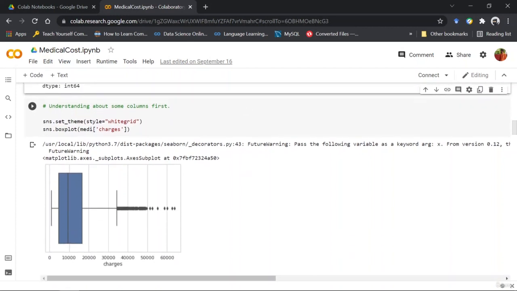Next, we are building a box plot. So what exactly is a box plot? As you can see, there is a box here with some values and a lot of dot points outside this line. Let me make it clear why we are actually plotting a box plot. This is because it helps us in identifying outliers.